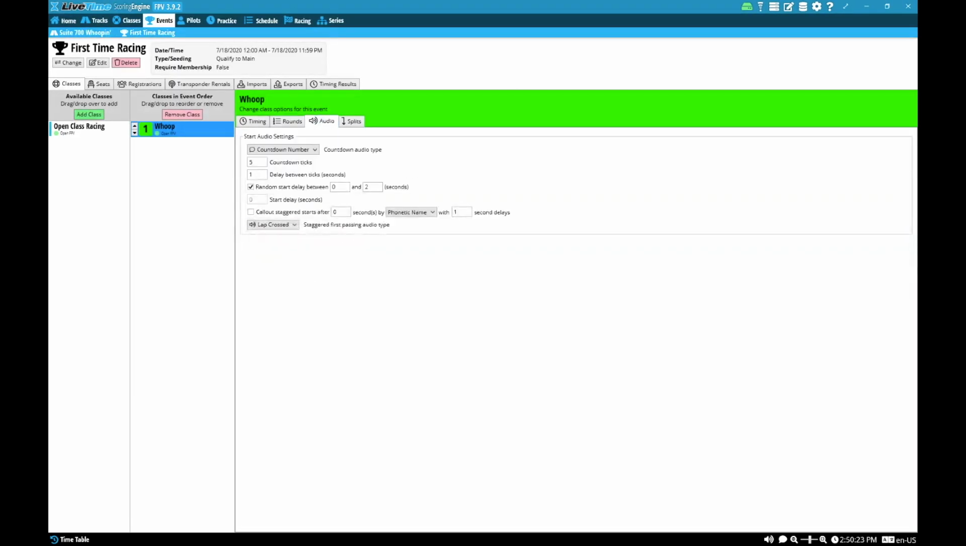Audio. Here's how we're going to do the countdown, and this is already set up from when I created the event. 5 countdown ticks, 1 second delay between each one, random start of 0 to 2 seconds, and I don't really deal with splits.